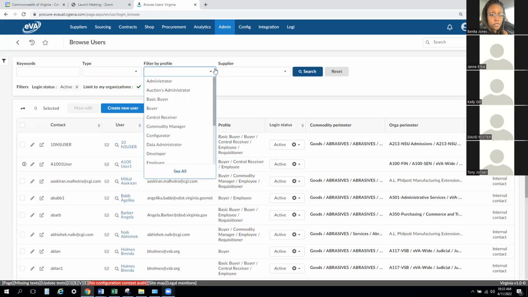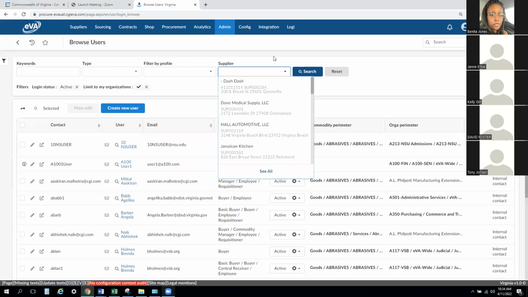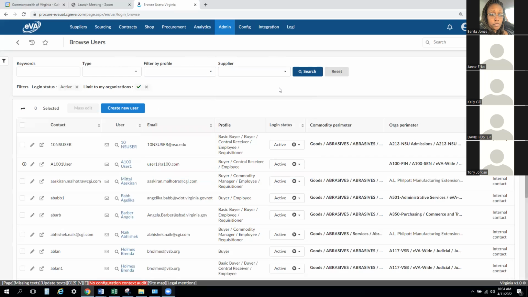You can filter by these internal profiles. We're going to talk about these in a minute. There are more here than what we actually can grant access to, but you can filter based on the type of internal profile that the user has. And then we also have the supplier, and you can select that, but we're going to disregard.